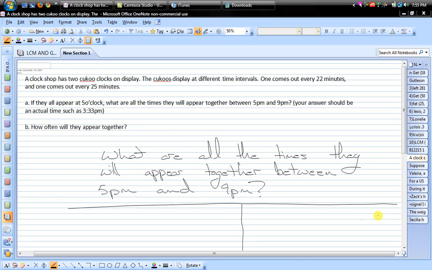All right, scholars, this next question, question number 12, is a variation on the cuckoo clock question from class. A clock shop has two cuckoo clocks on display. The cuckoos display at different time intervals. One comes out every 22 minutes and one comes out every 25 minutes. There's our situation, and we have two questions.